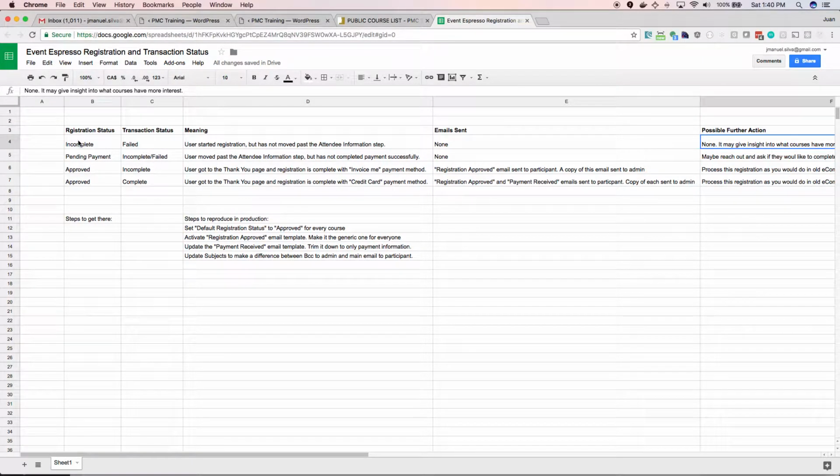So I'm going to go through a quick demo of each one of these steps. But basically now when the user goes through the entire registration process and they get to the thank you page, the registration status will always show as approved. That way, without a doubt, we can identify any registrations that we need to pay attention to. Anyways, I'm going to do the demo and this is going to make a lot more sense.